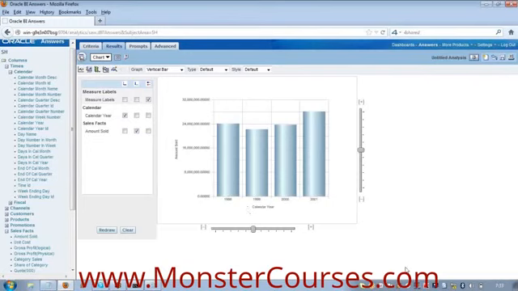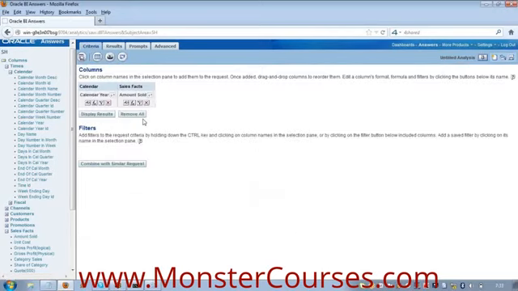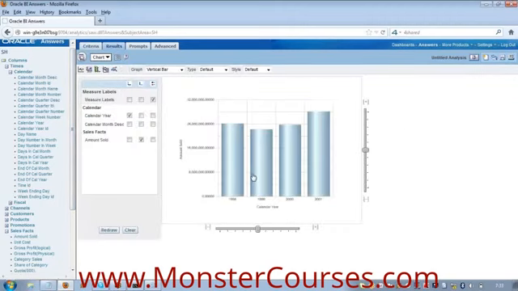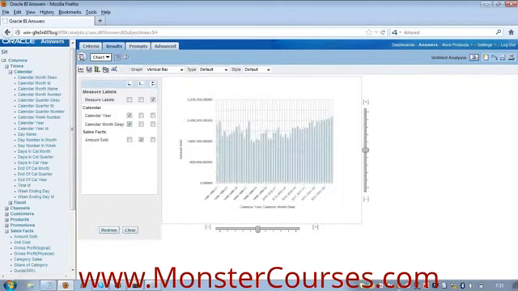What did you do? Come back again? No, I just clicked on redraw. It was taking some time to connect and draw the chart. So what I did is I just removed two columns, calendar year and calendar month description. Now I'll add them back and the chart will change. Let's say calendar month description is also added. Redraw. See now?